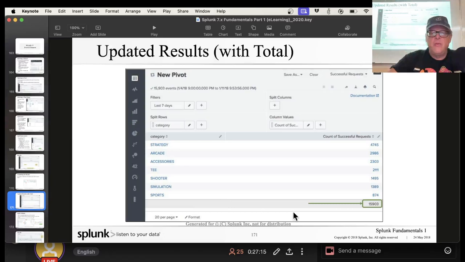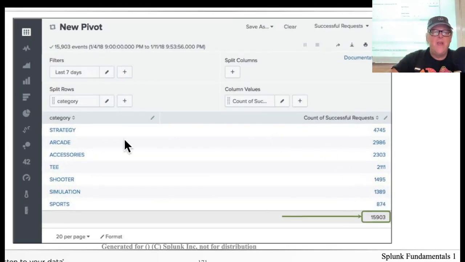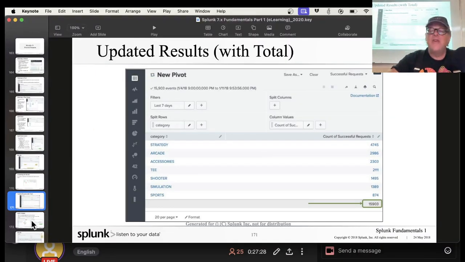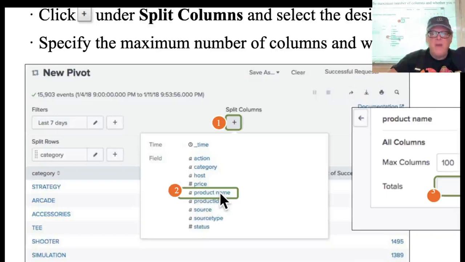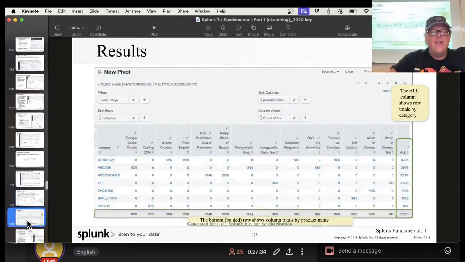And now you get the report that anybody would expect to see, where you break it up into categories, you show the categories, and then you put the total here. But you might want even more detail to subsplit each of these categories by another parameter, and that's what they call pivoting. So you can split columns and also split by product name. And now you get this kind of chart. Here's the strategy games, here's the total, and here's the individual games. You have total for each of them and totals down here.